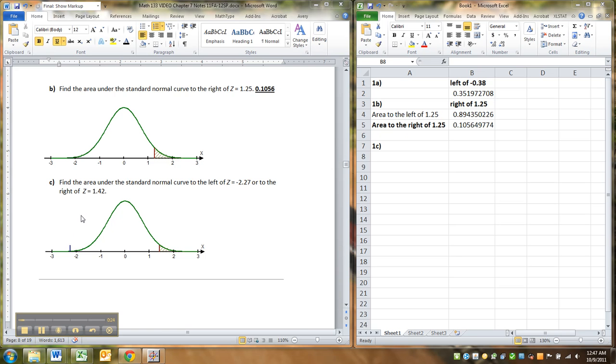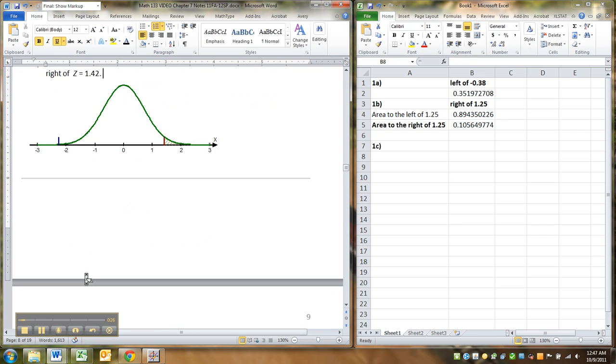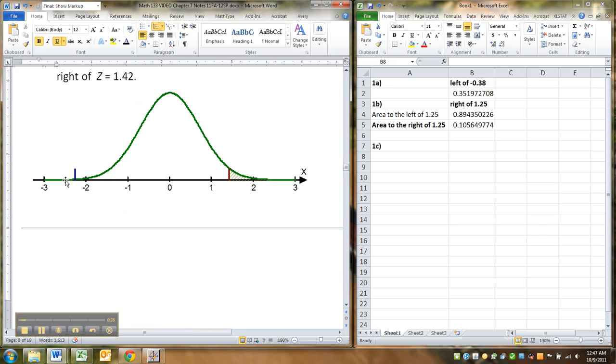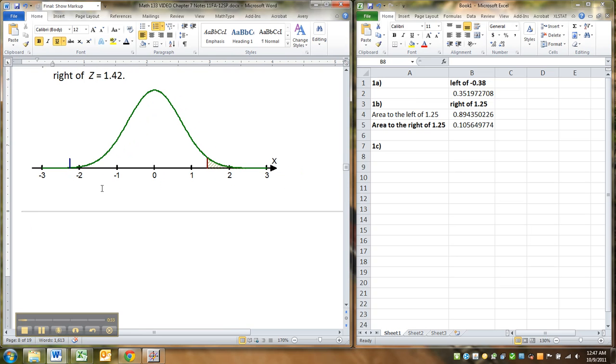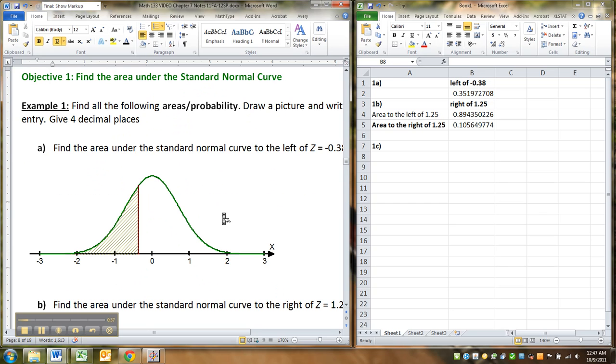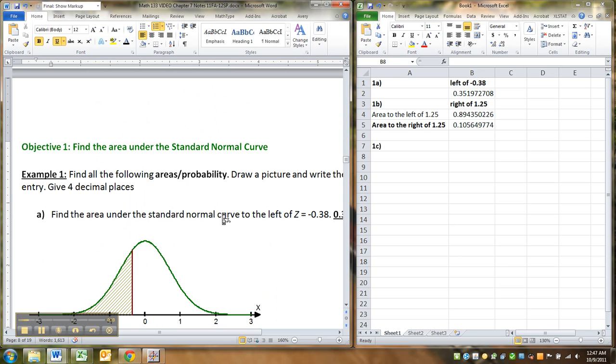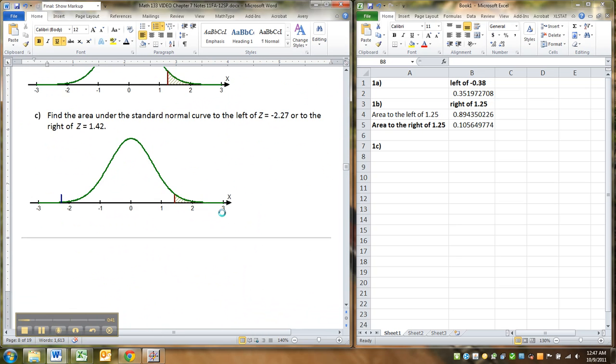Really, really small. I don't know if I can zoom in. Let me see. There's a little bit of line there, but it's not much, okay? And then over here, I've got 1.42, and I've got the area to the right of that, right there, okay? So what I want to do is find each of those areas, and then I can add them up. That's one of the ways you can go with this.